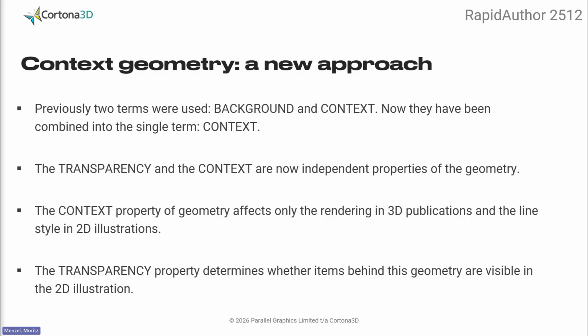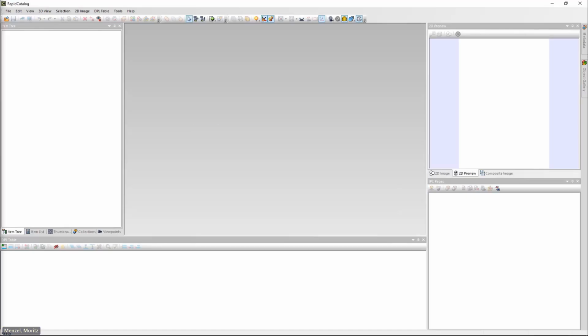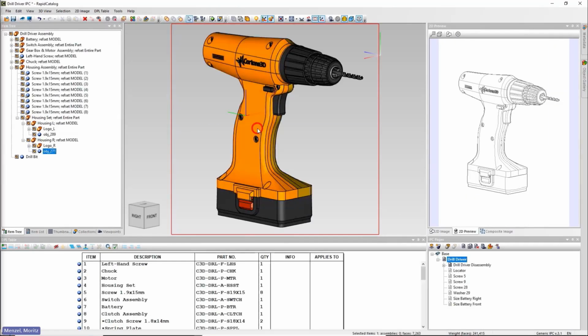The context property of geometry affects only the rendering in 3D publications and the line style in 2D illustrations. And transparency as a property determines whether items behind this geometry are visible in the 2D illustration. We will show you an example of how that works and what you can do in the next slide. First, to better illustrate the functionality, we will set the selection highlight mode to translucent shell.